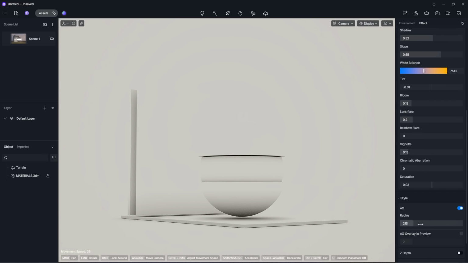The radius slider controls how far these shadows extend from the edges. If the radius value is low, only the areas very close to the edges become darker. But as you increase it, a larger area is affected and the shadows become wider.